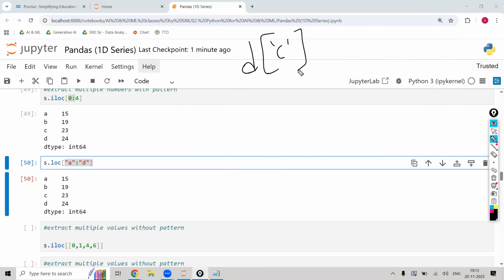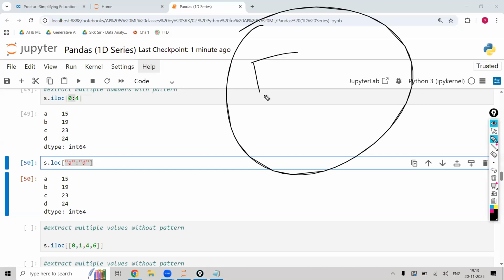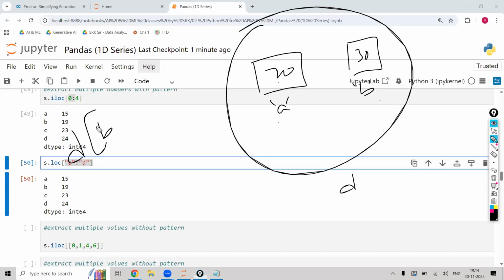Now, if you want to replace a value in the dictionary, how to replace it? For example, this is a dictionary, guys. A is 20, B is 30. The dictionary is D, the overall object name is D. Key names are A and B. Values are 20 and 30. Now, I want to replace 30 with 50. What is the code? D of B is equal to 50.